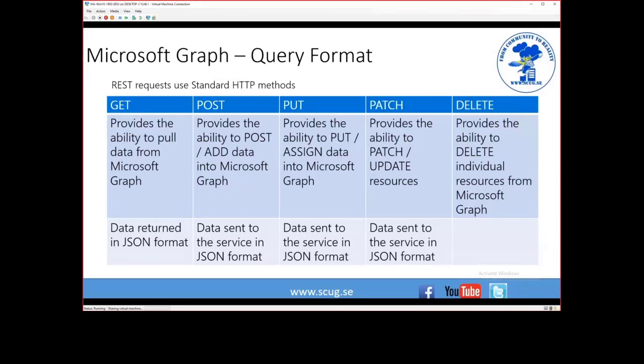And within Microsoft Graph, we have a query format. Let's start on the left side of this slide, where we have get. A get is just a way of retrieving data, pretty much. So if we want to look at or get any data that's within Graph, we will do a get command.